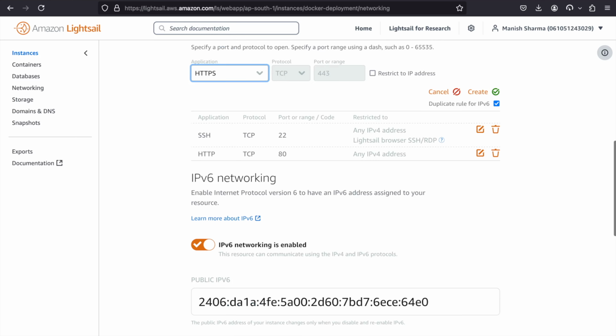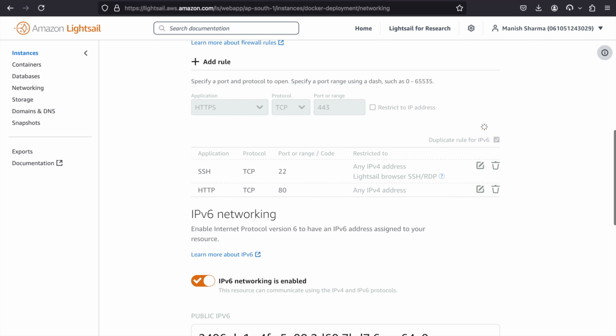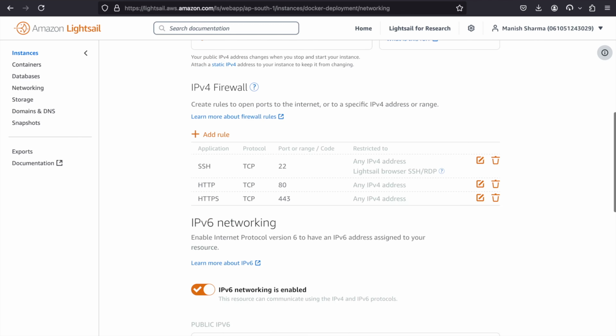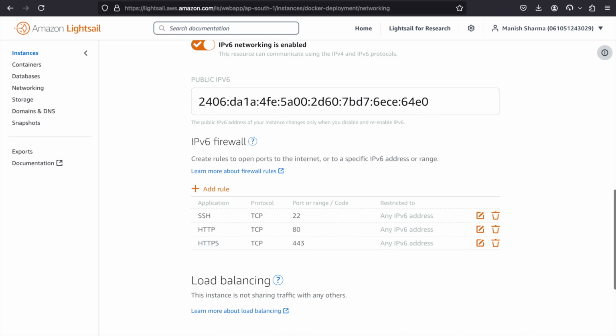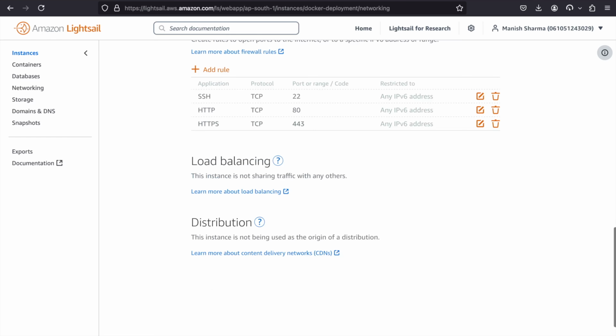So I'll create this, and this is done for IPv4 as well as for IPv6. We have this 443 port. Load balancing, for now we don't need it. Distribution we don't have. So, coming to domains.